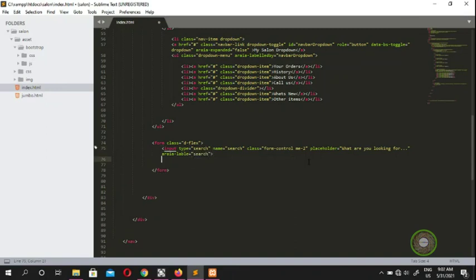That's our search, and now we're putting our button, and inside the button we're putting Search. I'm going to show you how you're going to put a magnifier inside here. So for the button, we put the class btn btn-outline-success, and the type is submit.